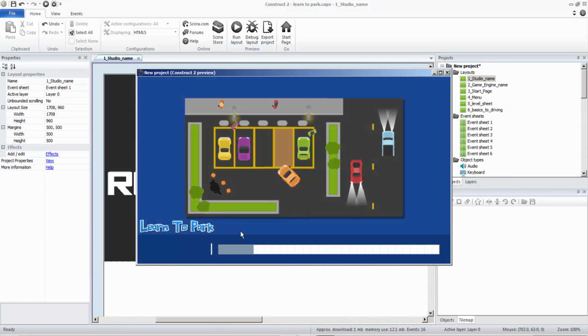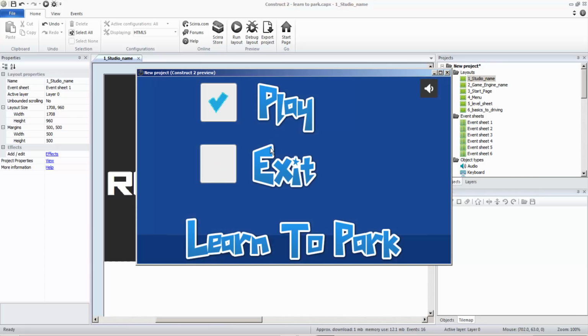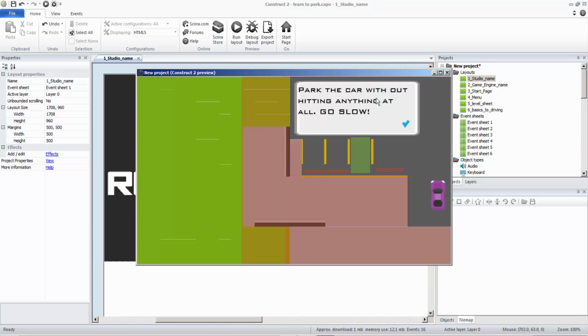A loading scene. So it's going to be Learn to Park. It's going to have a little detailed information about what you're going to need, or what you're thinking about building, or the game that you're about to play. And then we're going to hit play. Here we go, exit play. And then the first level, park the car without hitting anything at all. Go slow. So we're going to say okay.